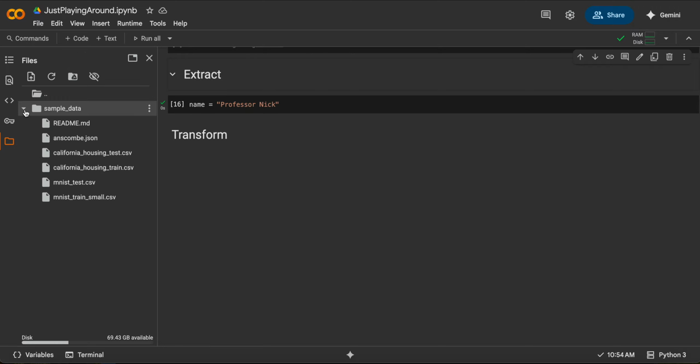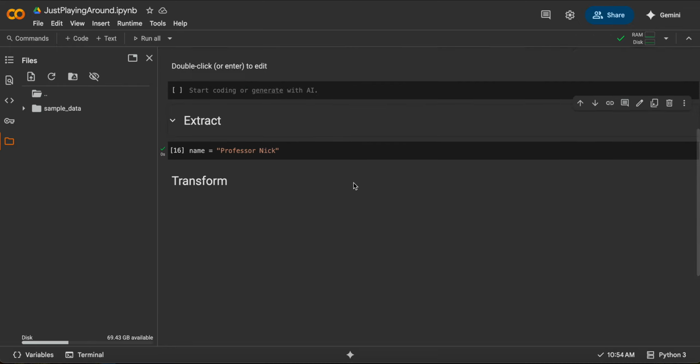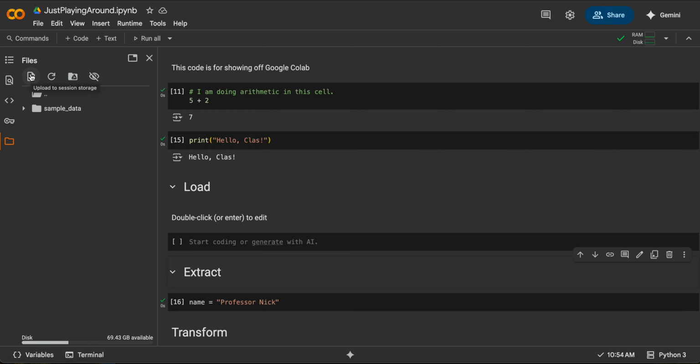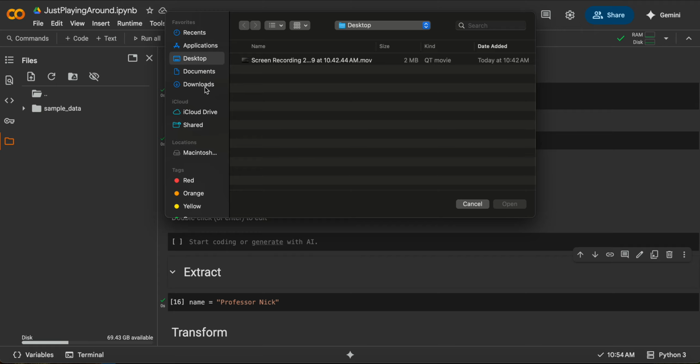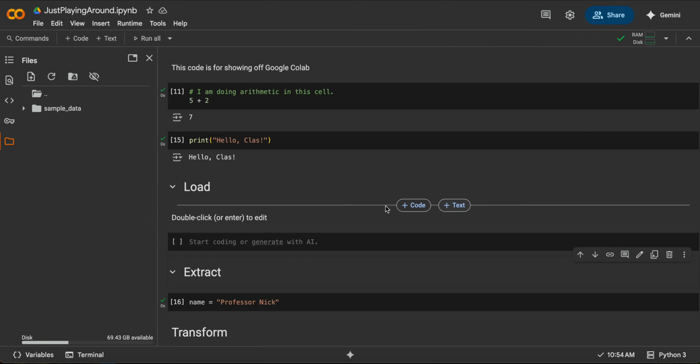And then here's files. Files are really important because files are a lot of what we're going to be doing in this class. There's a couple of ways to upload files in Google Colab. The first I just highlighted over. You can upload to session storage, and this will pull up your files, and you can upload a file from there. The other way is you can write code that allows you to upload files yourself within the code.